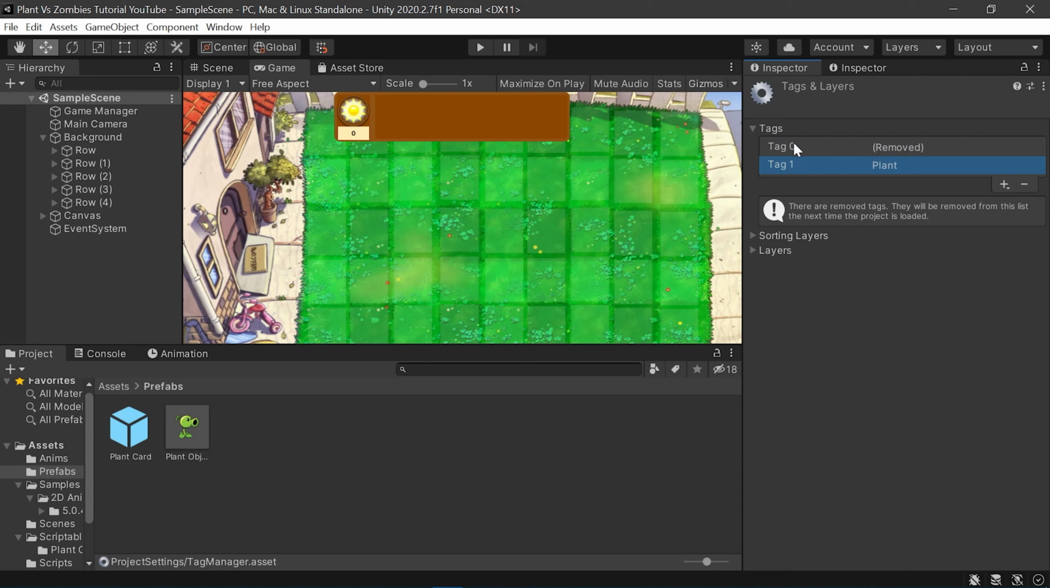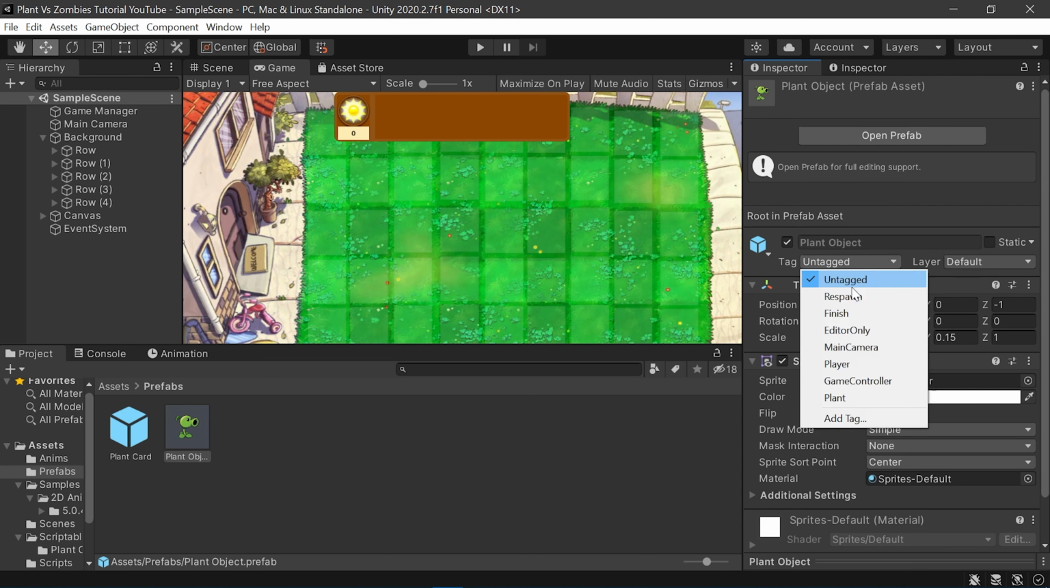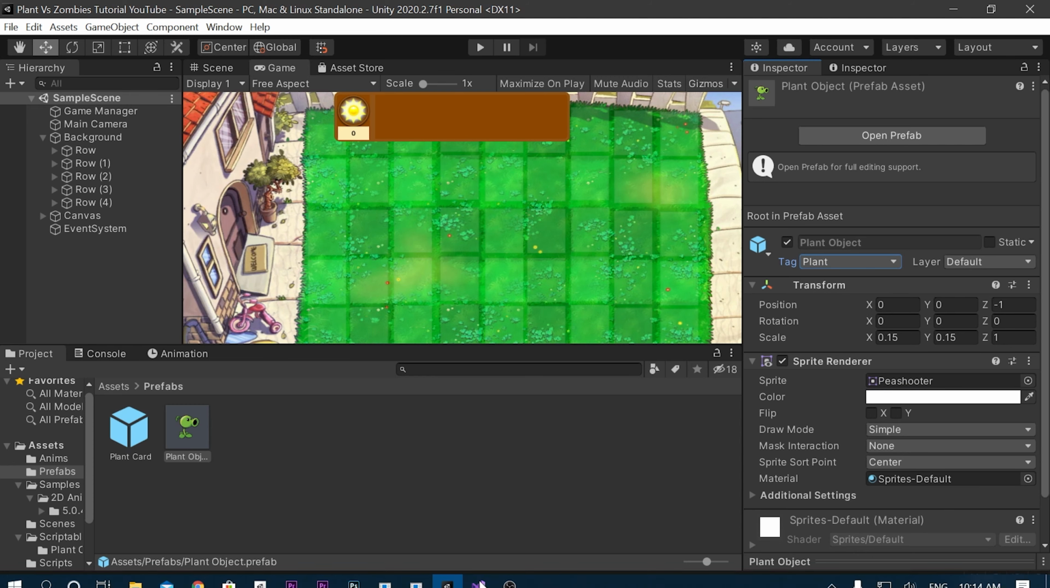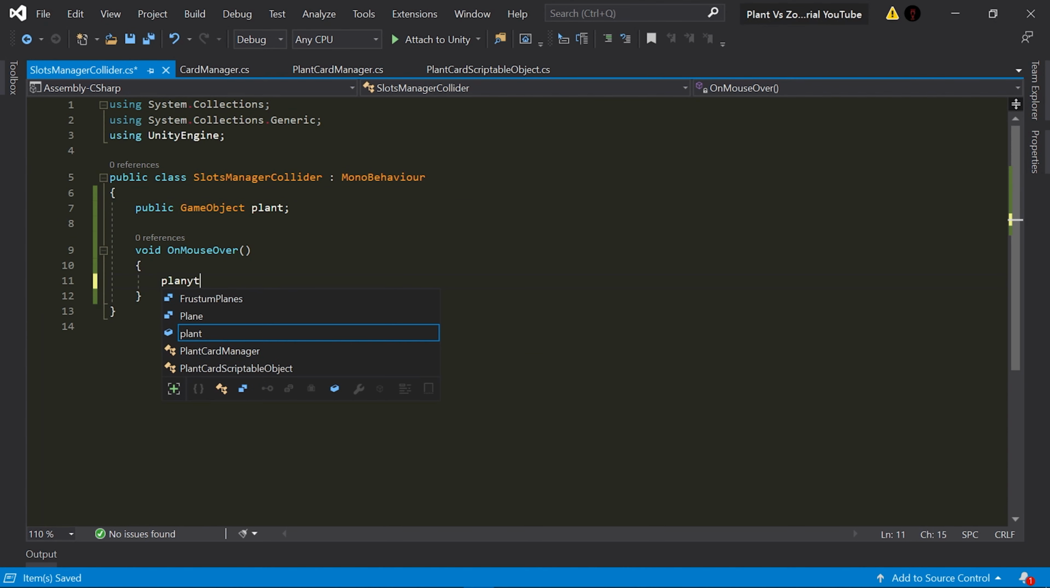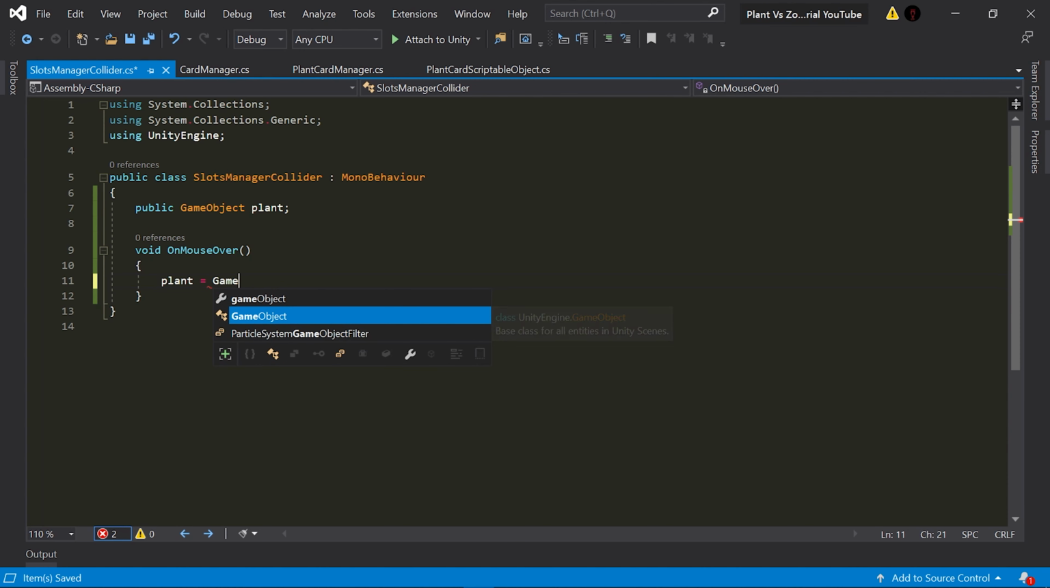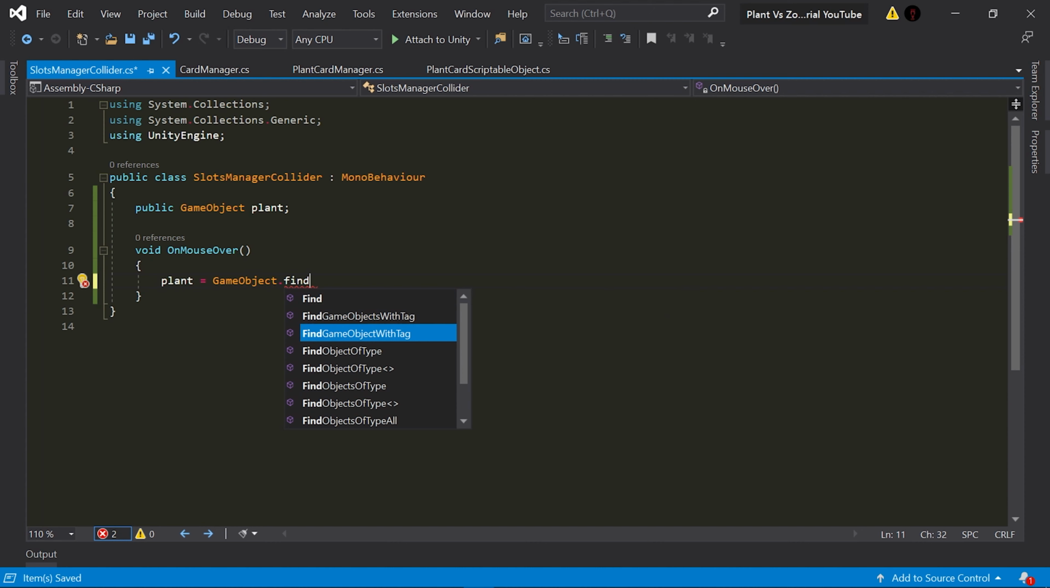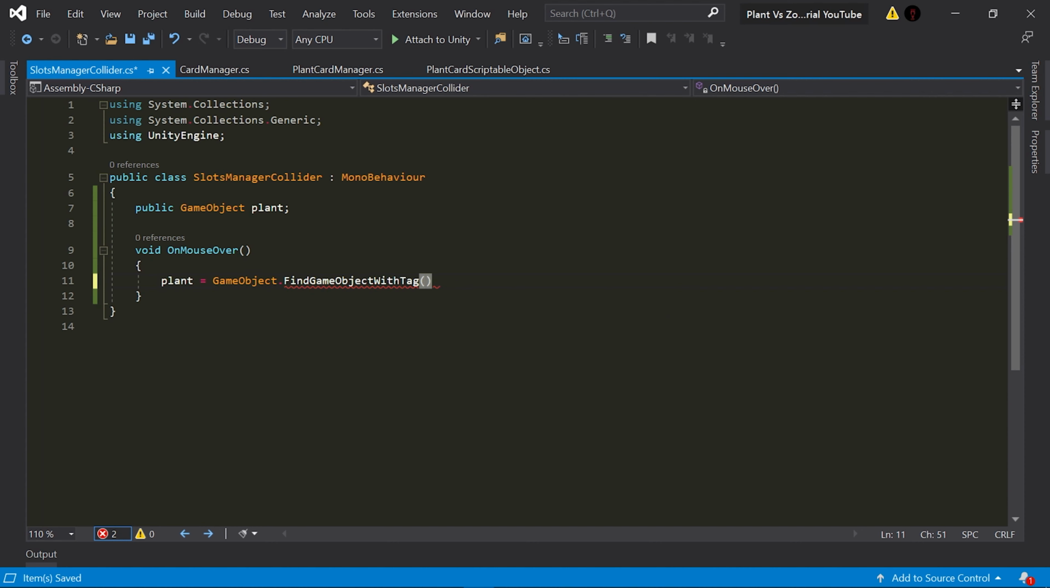Okay, just remove this. So then we just assign this tag to this. So now we assign plant. So this will do: game object, define object with tag. Okay, and here we add in the plant.